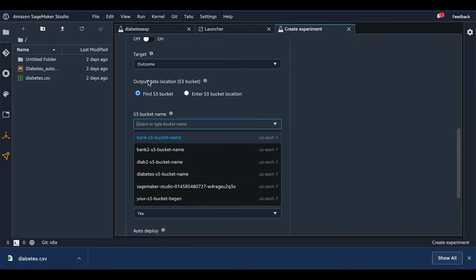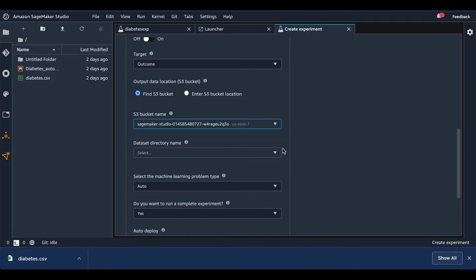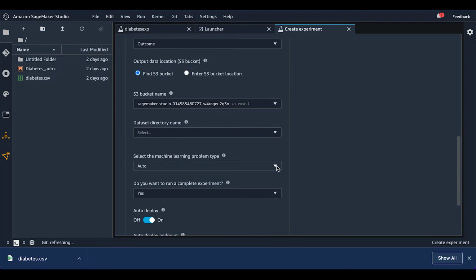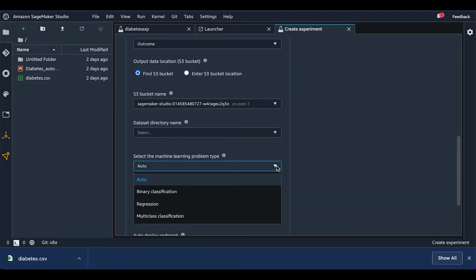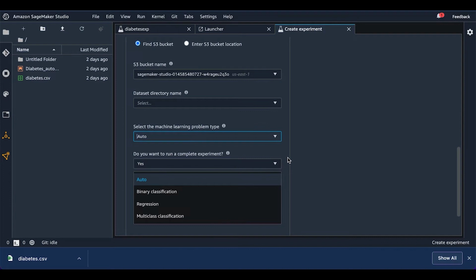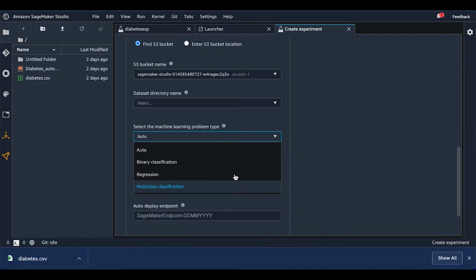And so here we need to show our output location, where all the results, all the experiments, or all the artifacts will be saved. So we're going to save it in the same folder. And here you also need to show what type of machine learning problem we are trying to solve. So in our case it's 1 and 0, right? So it's binary classification.